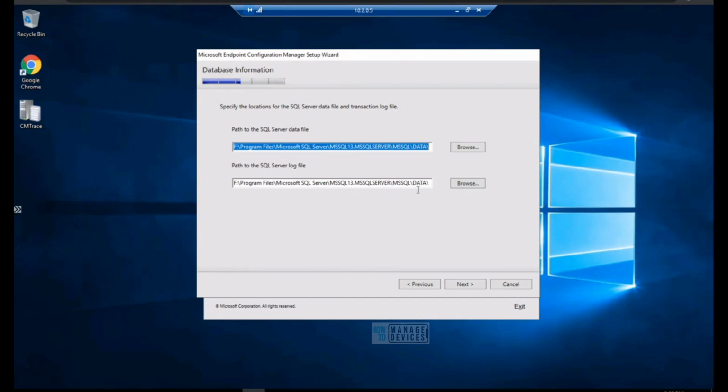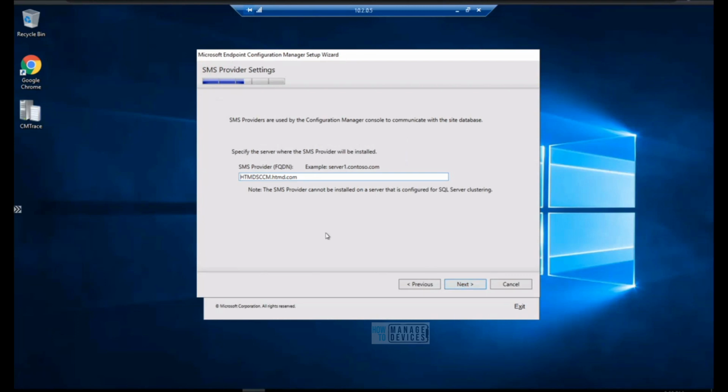So this is the default one. I'm not going to change it. This is data files, and you can learn more about data files from Rajul's blog. He explained very well what needs to be done there. This is the default SMS provider. The SMS provider is basically providing the connectivity between your SCCM application and the SQL database. That is why we need the SMS provider.